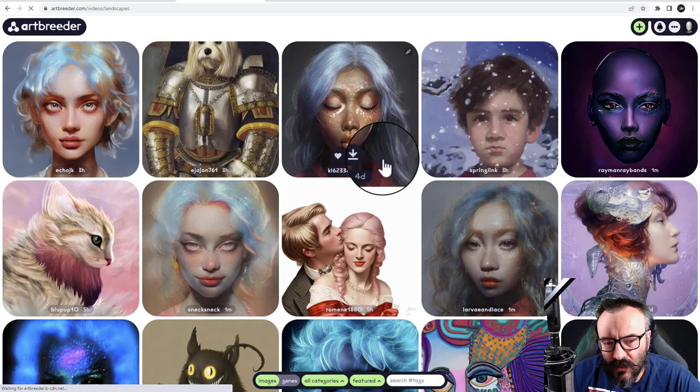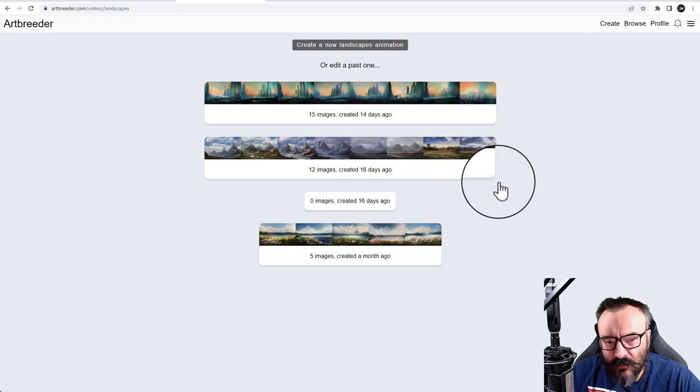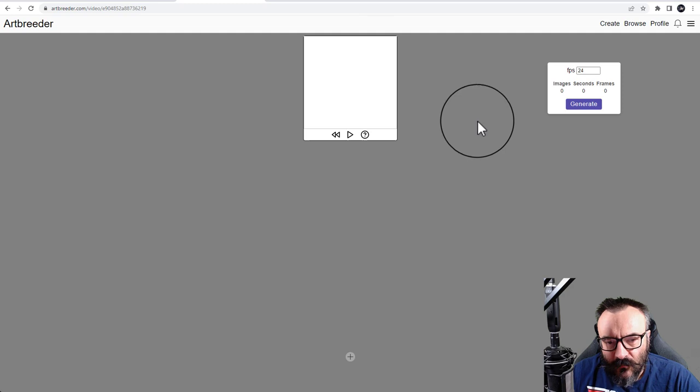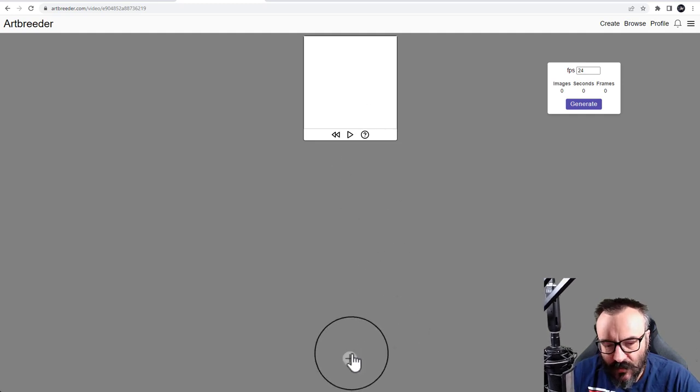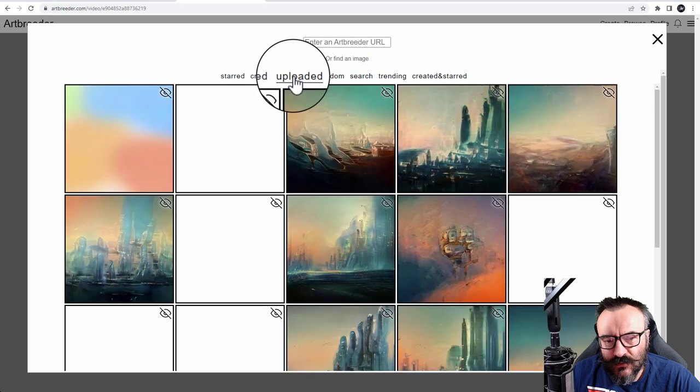We'll go with the landscape. As we're opening with landscape, you can see I already pre-created some of those. So we'll go create, click on brand new. We have a main window open, or actually this is the preview on the bottom, where we can upload or link files that we want. One thing, when you click open, you'll notice you have options: the start, created, uploaded. That's what I want to do.